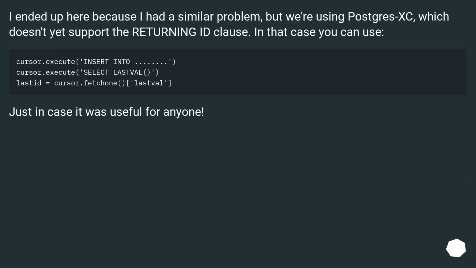I ended up here because I had a similar problem, but we're using PostgreSQL, which doesn't yet support the RETURNING id clause. In that case, you can use this. Just in case it was useful for anyone. Consider a RETURNING clause, this URL.